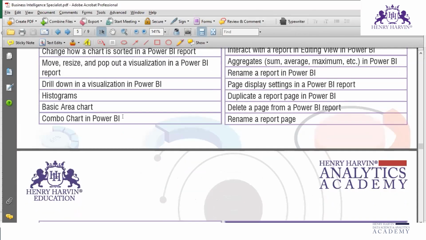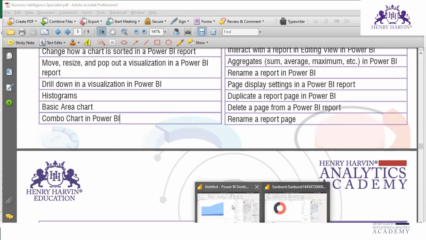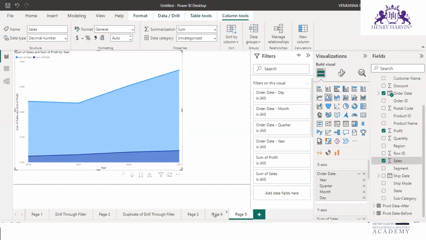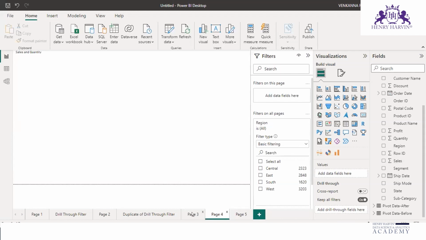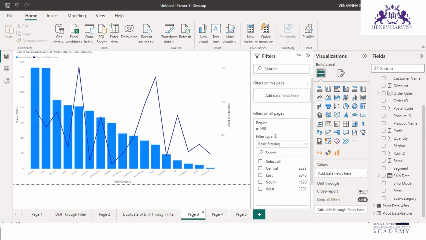Now we have seen the combo chart already, isn't it, guys? We have seen the combo chart already. Yeah, this is the combo chart, which will have multiple measures or multiple quantitative fields.